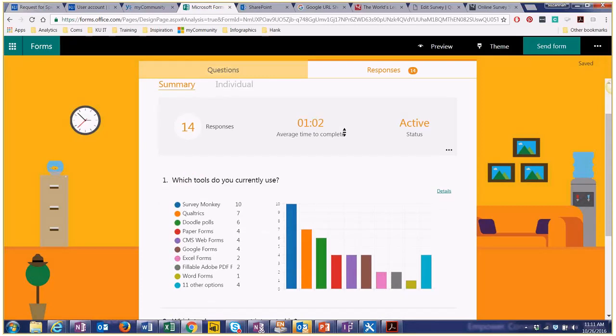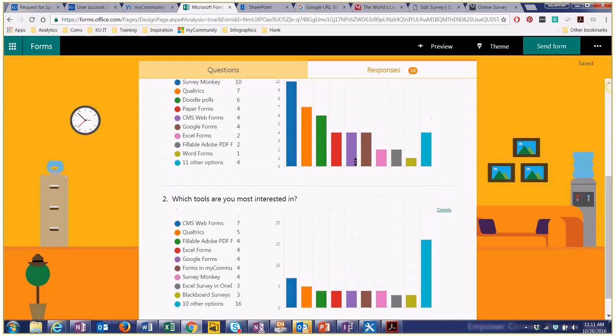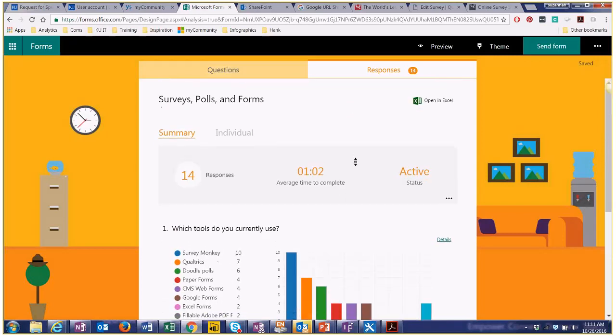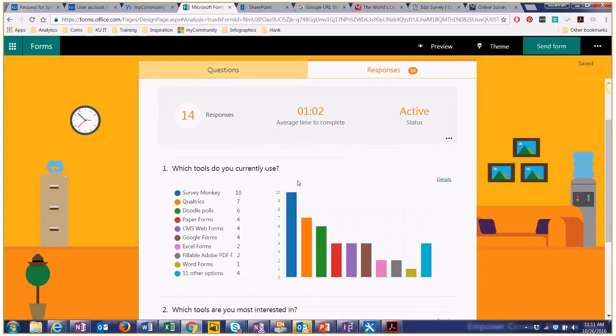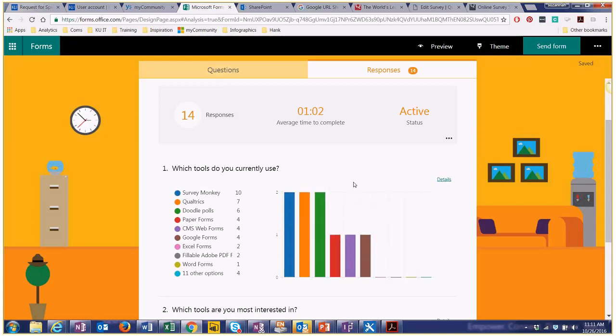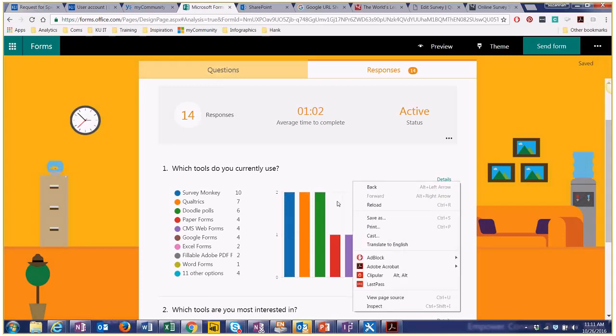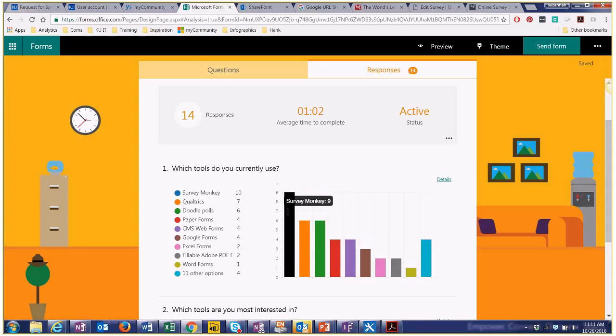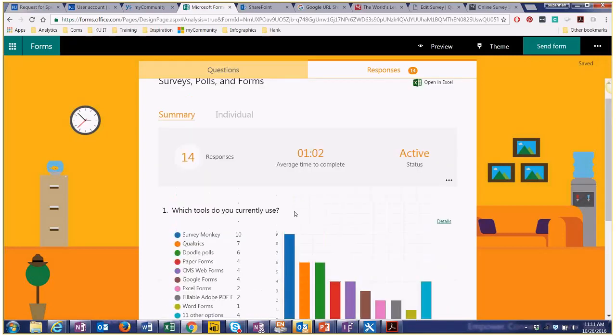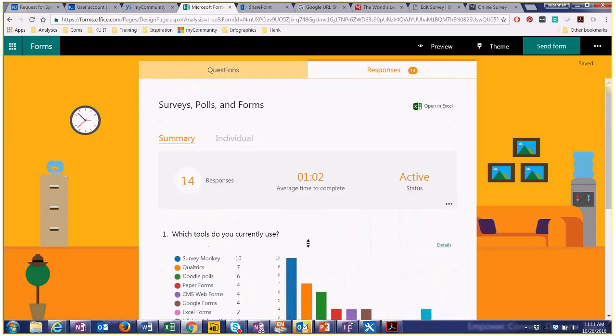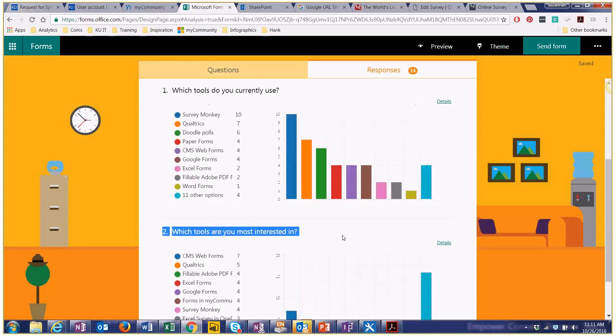Here I'm on the summaries page, so I can see 14 responses. And here I get just some quick breakdowns of these questions. So which tools do you currently use? It looks like SurveyMonkey is the top one, followed by Qualtrics and that type of thing. And so then we have Doodle polls, paper forms, CMS Web Forms, Google Forms. Okay, that's good to know.